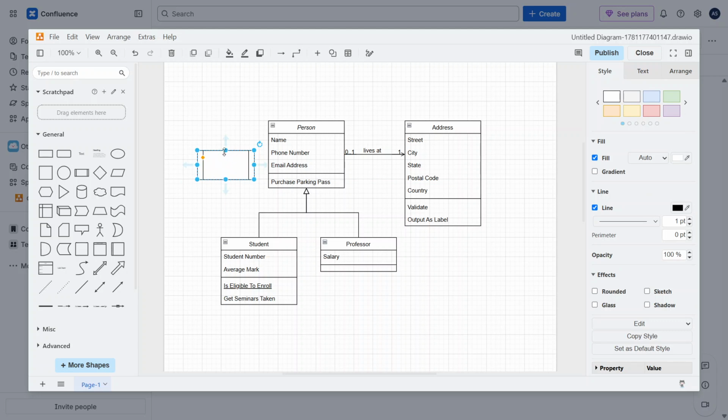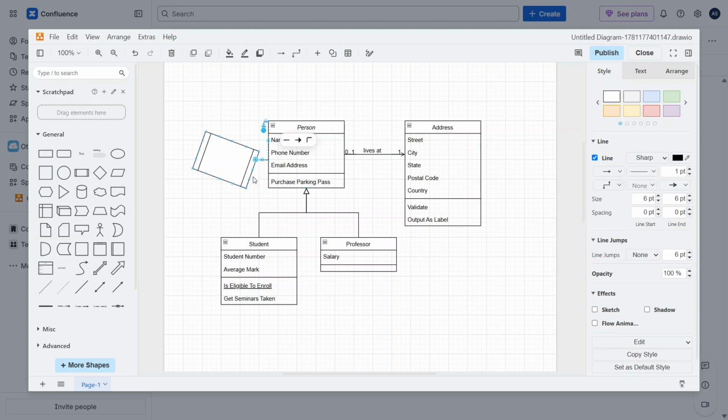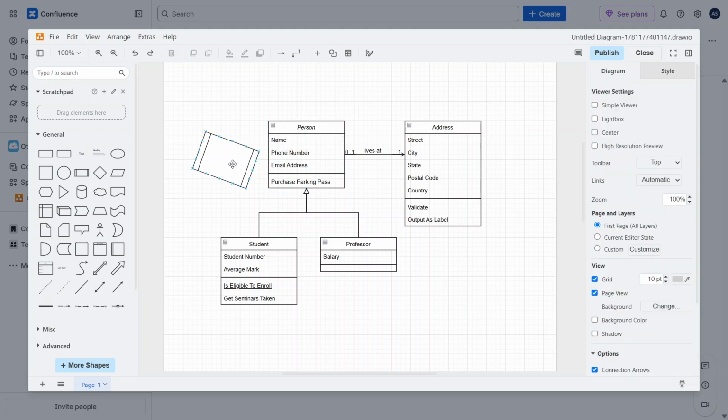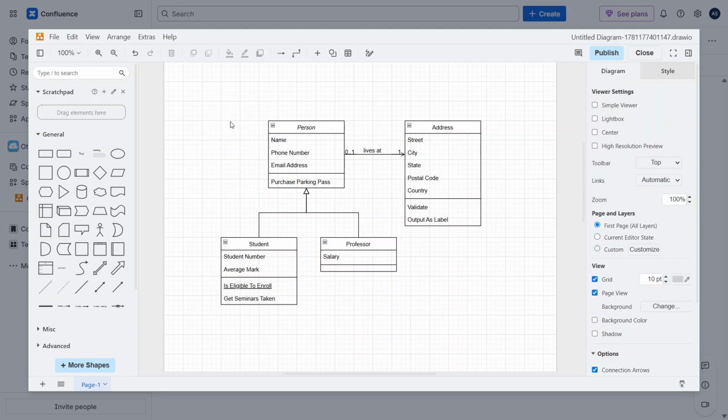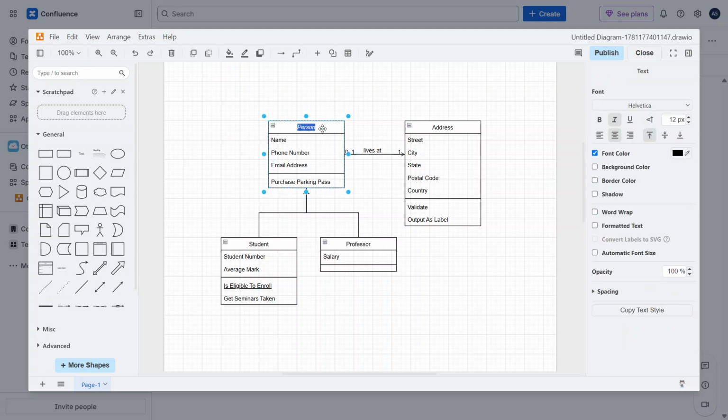You'll then see resize handles for changing its size, a rotate handle near the top for adjusting its angle, and connector arrows on the sides for linking it to other shapes. You can also click and drag selected objects to reposition them, or press delete on your keyboard if you want to remove something. If you need to change text, double-click the text area, then either replace it directly or highlight the existing text and type your new content.